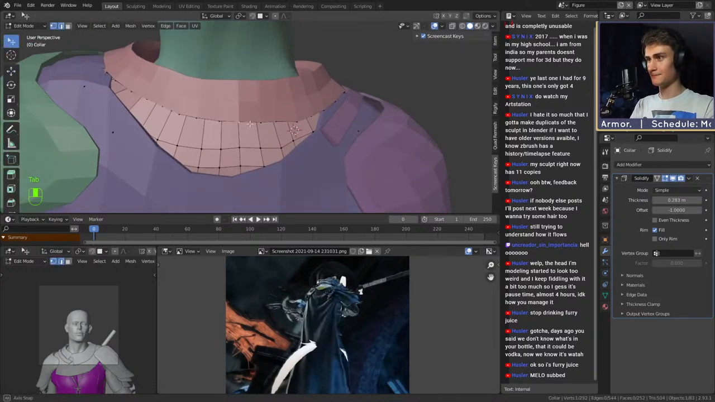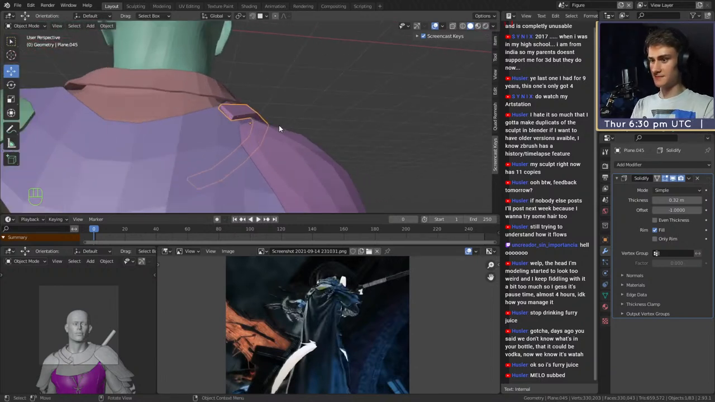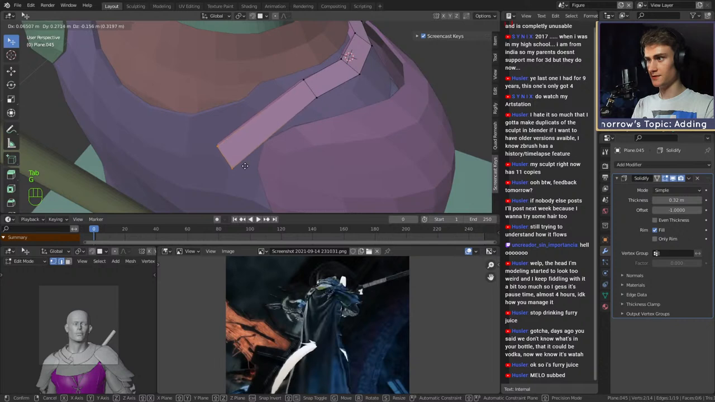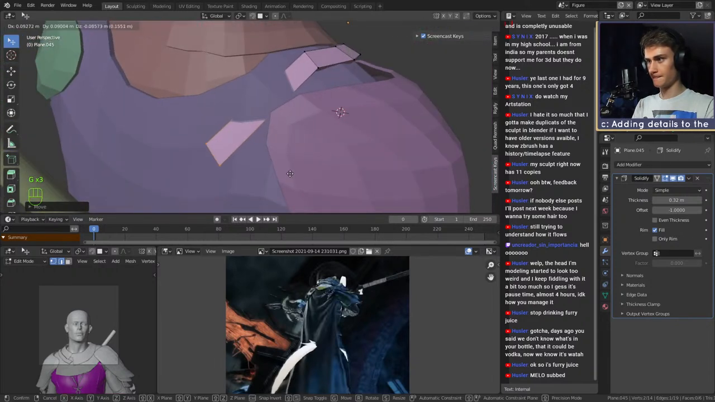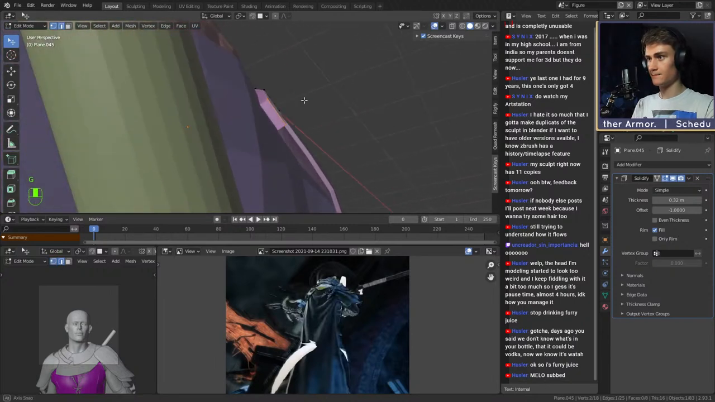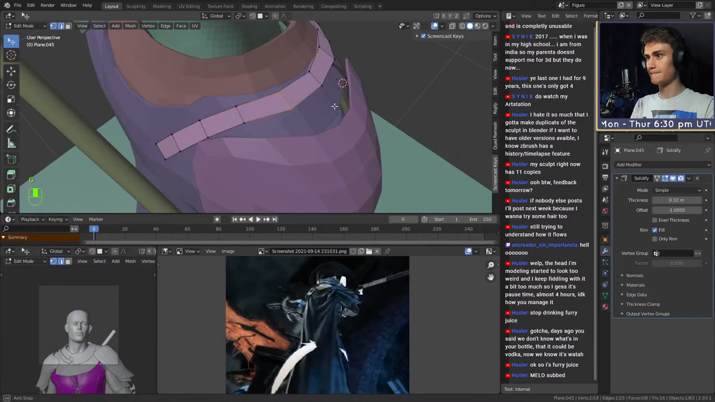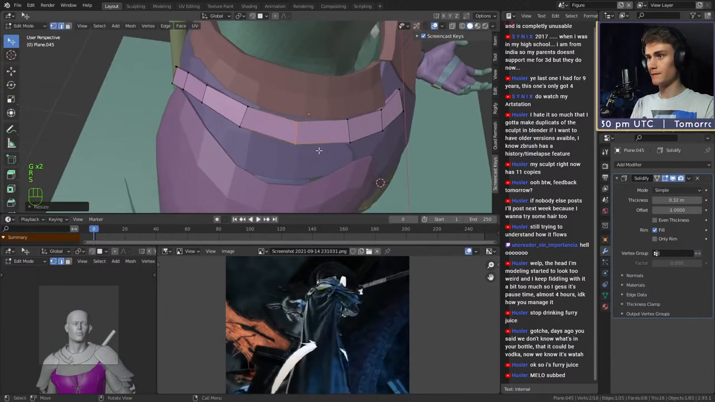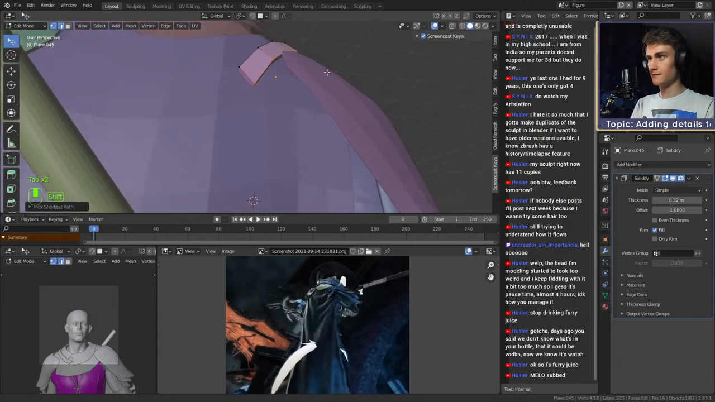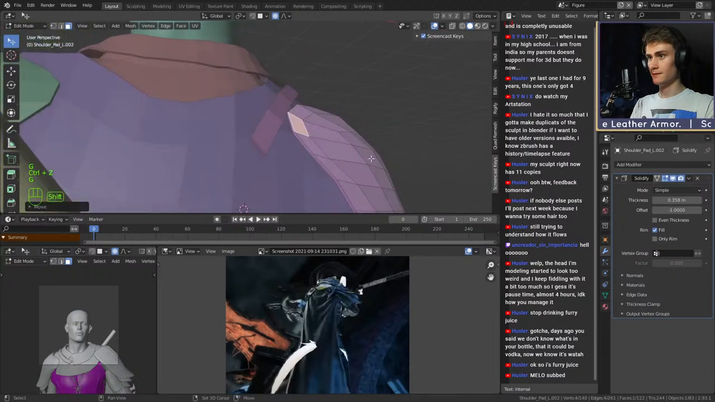Okay. So, this belt, we have two in the back, so we need one right here that comes from here all the way down to here. Perfect. So this is the first one. Oh, this is quite far off, so let's bring it closer. Oh, how about we use proportional editing? There you go.